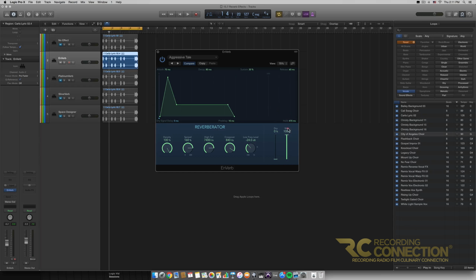If we're doing the opposite of that, turning the dry all the way down and turning the wet all the way up, we get just the reverb. We don't get any dry signal. And for this preset, we actually had a nice even split between them, which it sounds like this. So you can hear the differences there.